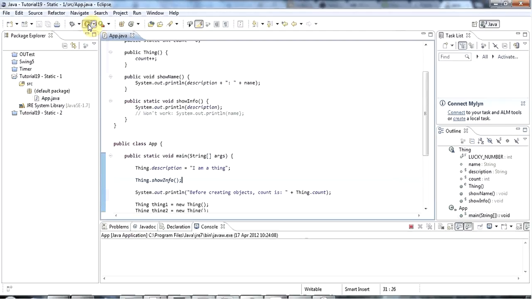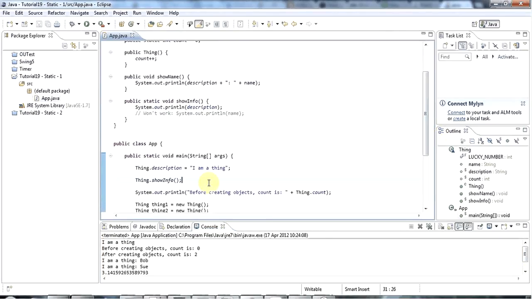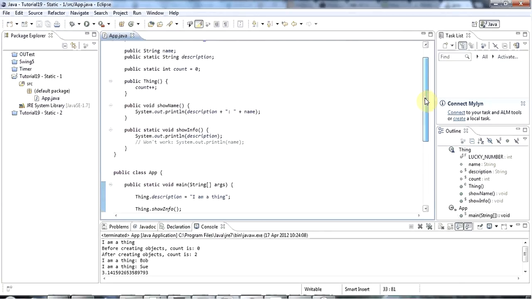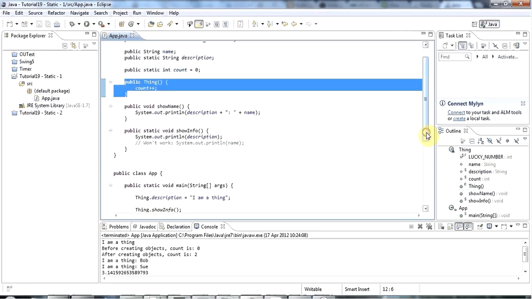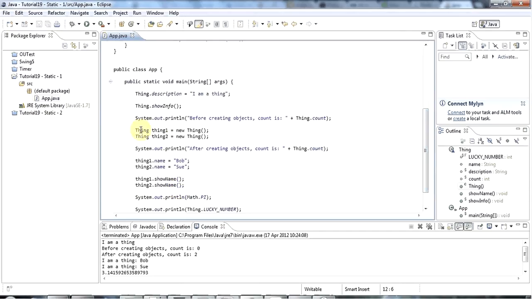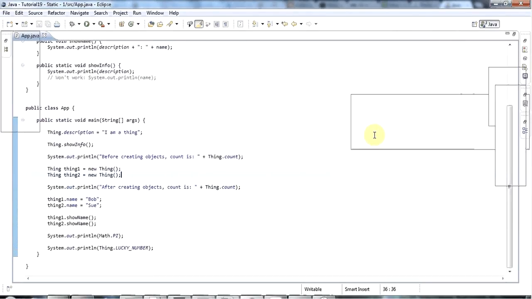So if I run this, scroll up a bit, it's going to say before creating objects, count is 0, because when I output Thing.count up here, it's just at its initial value of 0. But every time I create an object, it runs the constructor and increments count. So after I've created my objects here, each one of those will increment count, and then I'm outputting Thing.count again, and it's saying after creating objects, count is 2. So this is handily counting the number of objects that I've got.